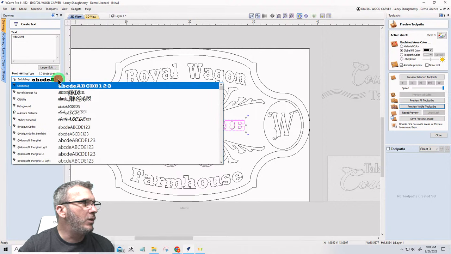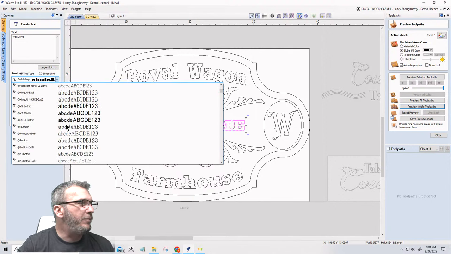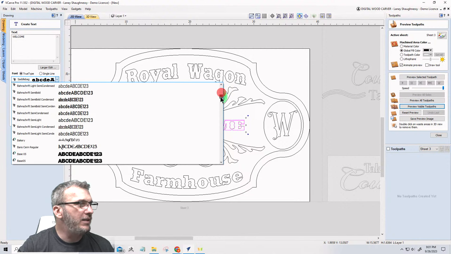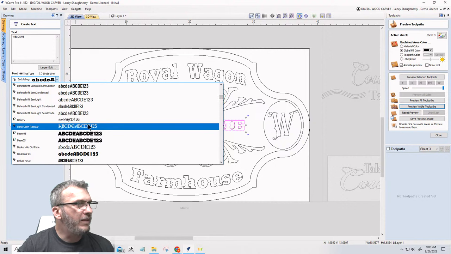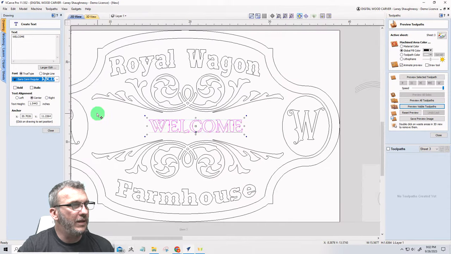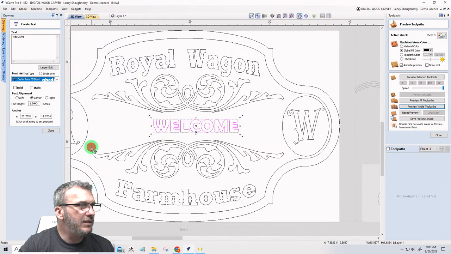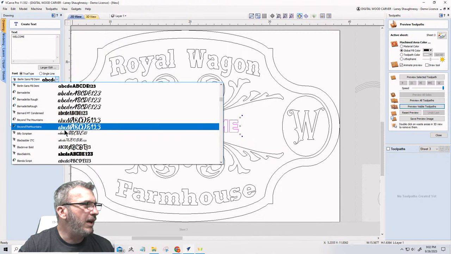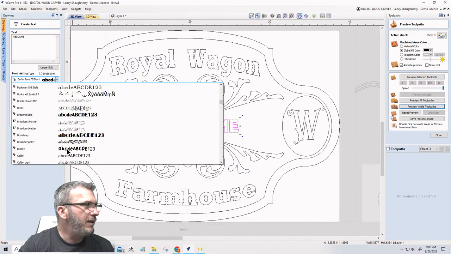But we're going to go with this. I still want a bit of a masculine type font that looks good and stands out and everything, but isn't too blocky like a college kind of thing. So bear with me one moment.